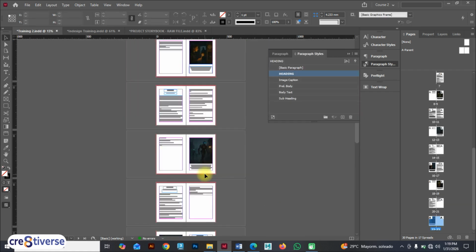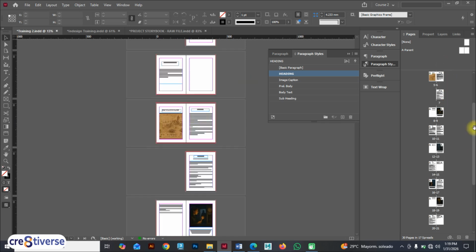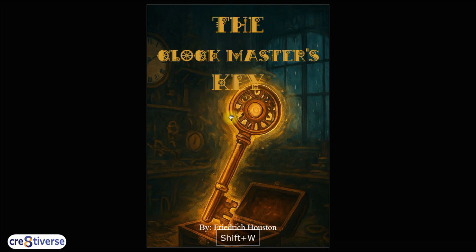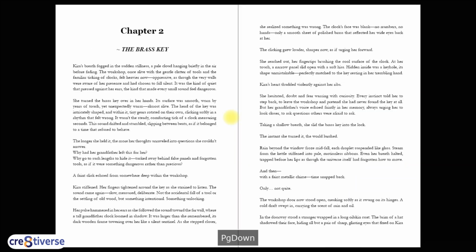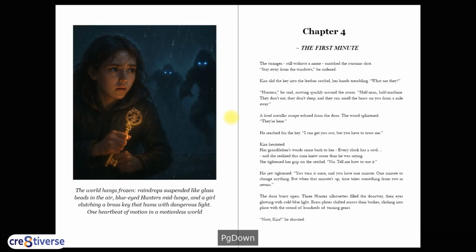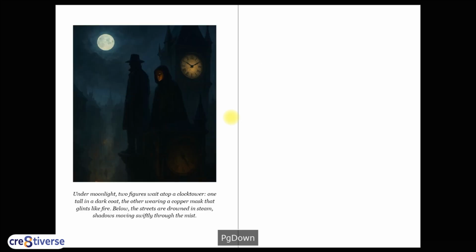Welcome back. So briefly, I was able to design for 5 pages. So let's see what I have presently. So Shift W, this is the first Club Masters key, the front page, dedication, acknowledgement, prologue, chapter 2, 3, 4, okay, and 5, and then the image.